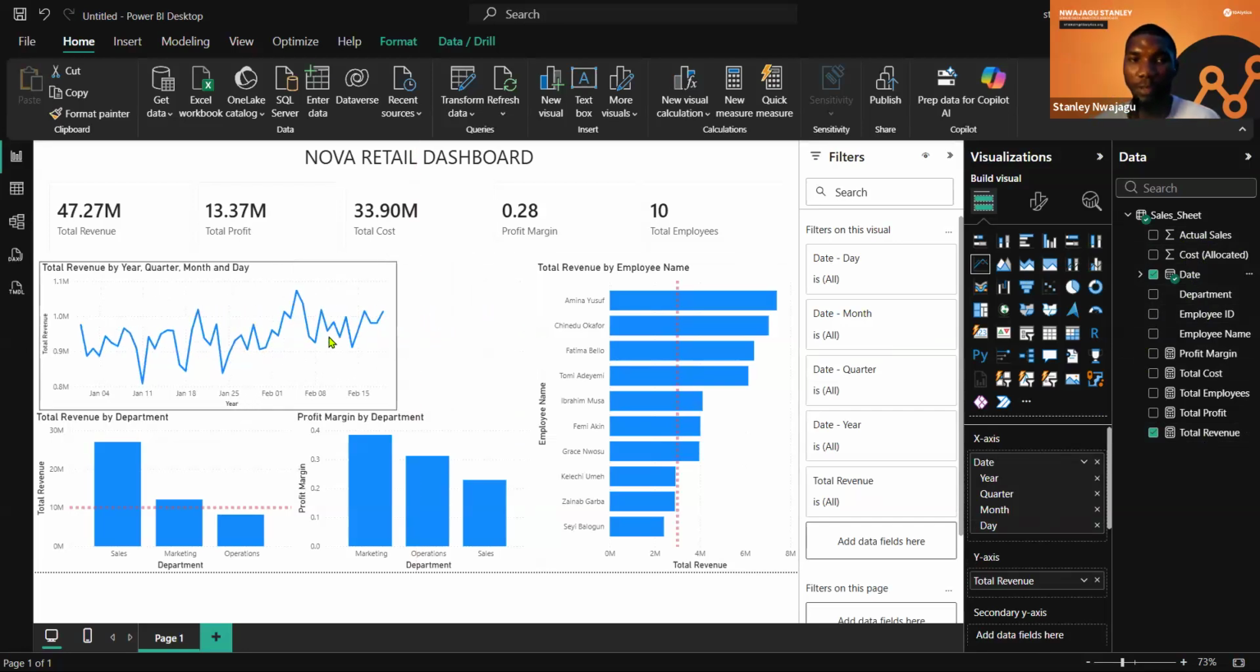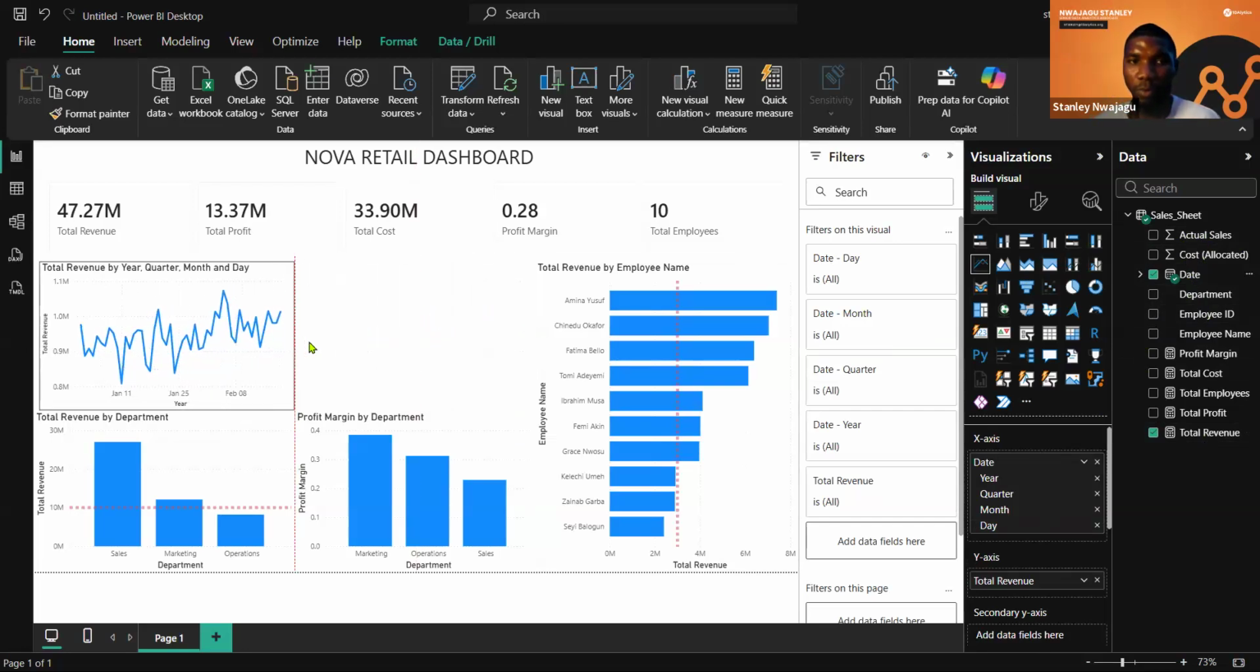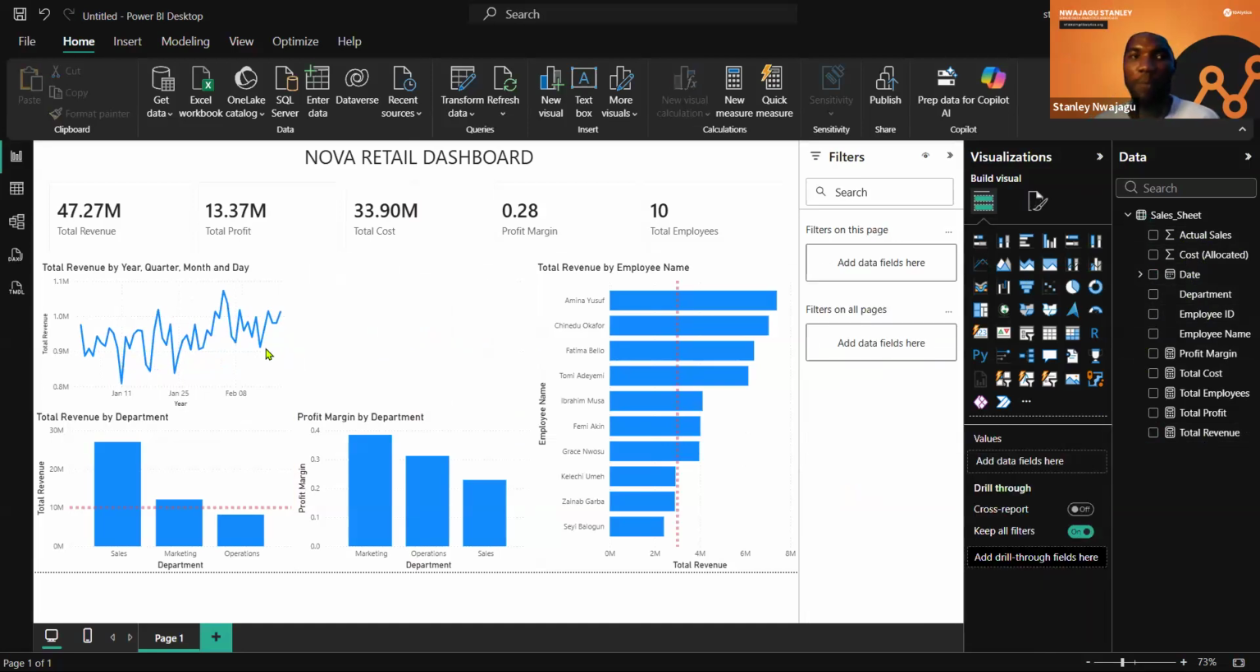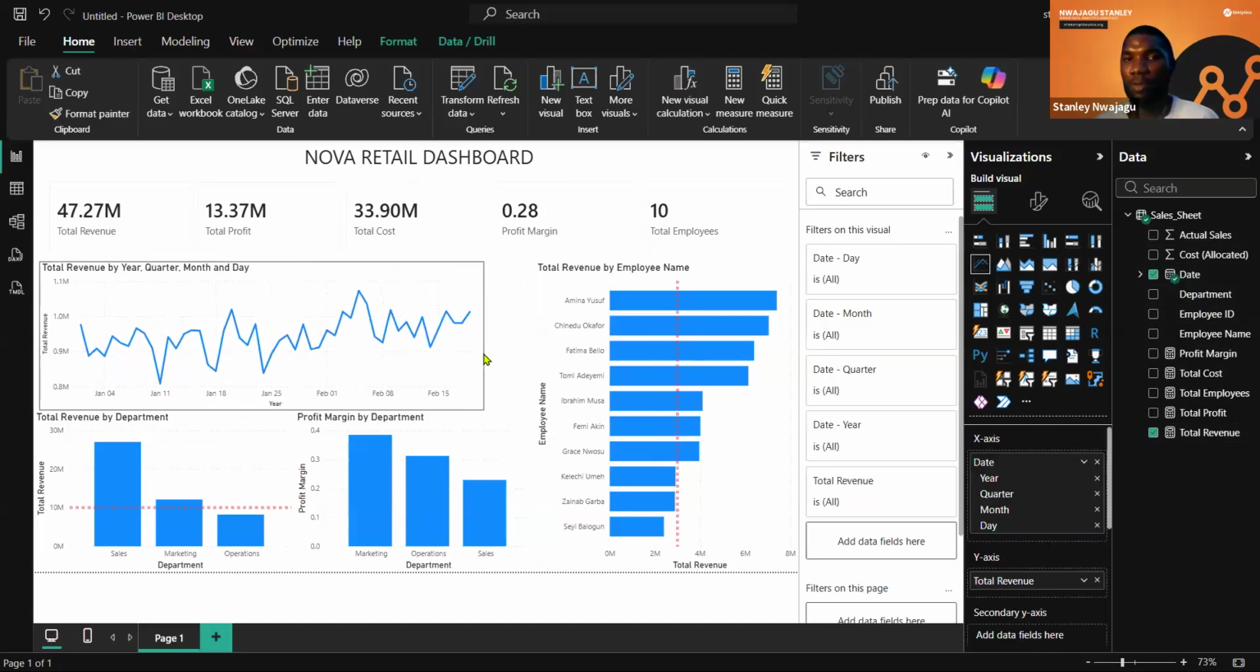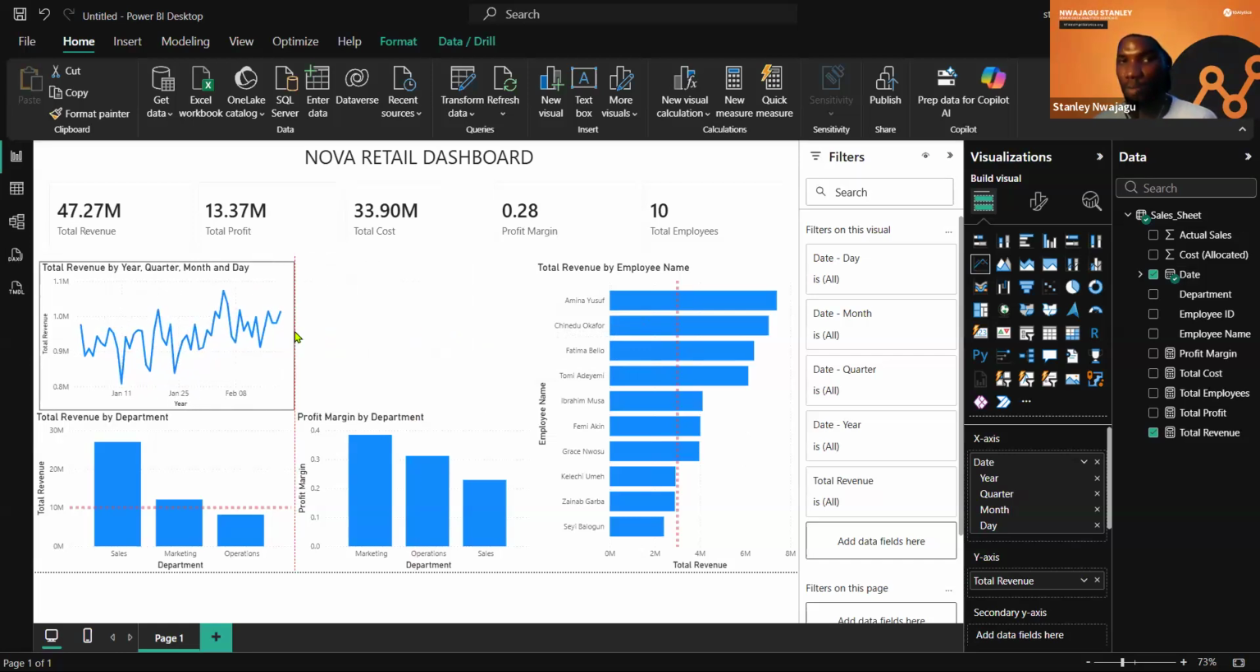So let me shift this a little bit so I can do the others. From here, let me just explain it so you understand. You can see overall we are on an upward trend. Even though it's ranging, it's kind of going upward. So you see that we are making more sales as the days go by, and the business is doing fine.